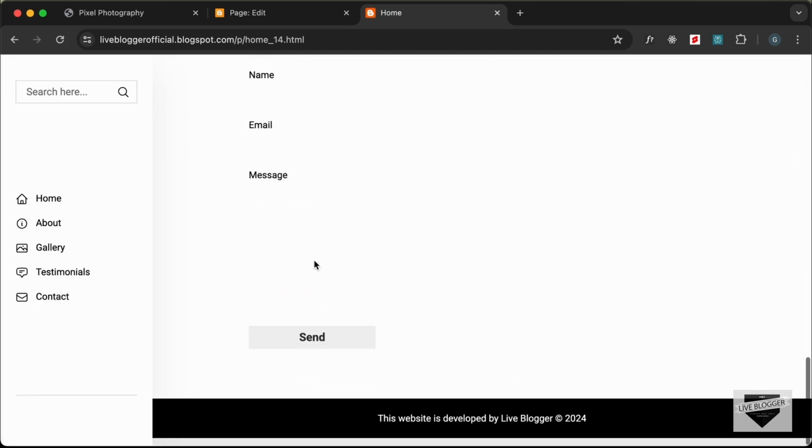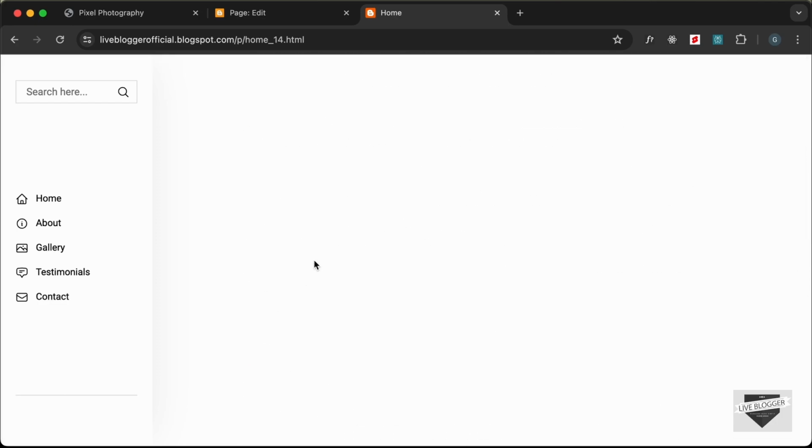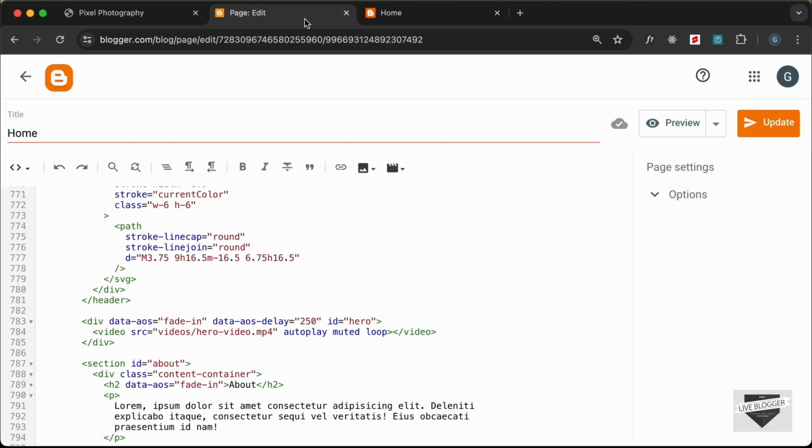And let's go back to our page and let's reload this page. And we can see all the elements are being displayed over here. We need to just add the links of the images over here. Now for uploading the images, I'm going to use a service called Cloudinary.